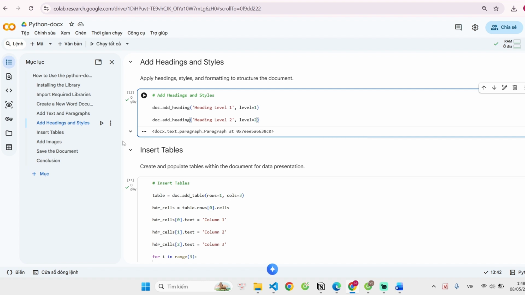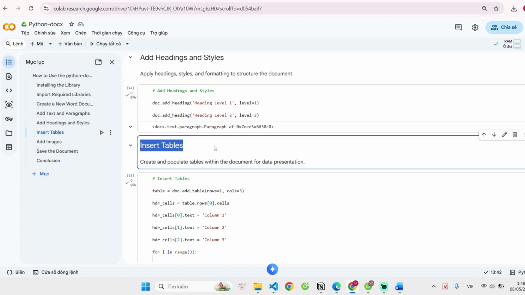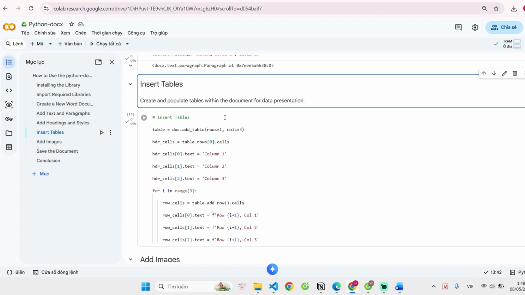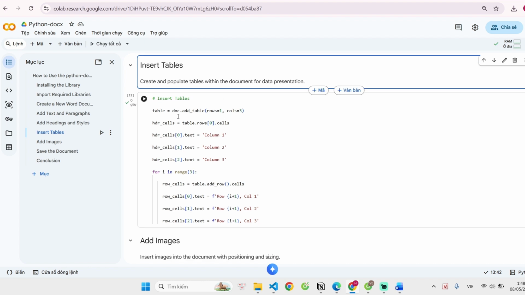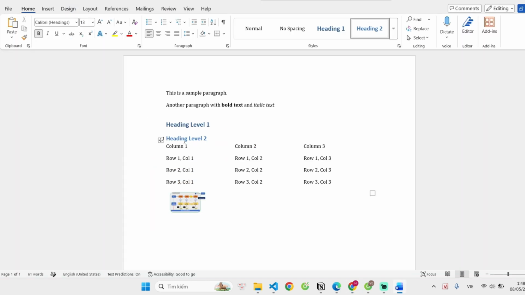Alright, now that we've got our headings in place, let's dive into adding some tables to our document. Tables are like the grids of information, helping us present data in a neat and organized way. In our code, we start by creating a table with doc.add_table, rows equals 1, cols equals 3. This initializes a table with 1 row and 3 columns, setting the stage for our data display.